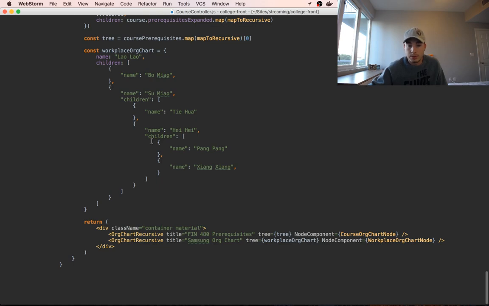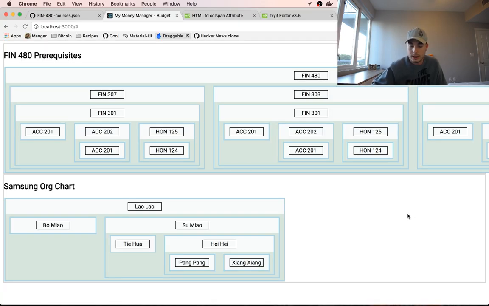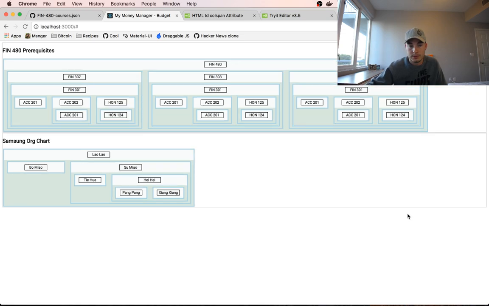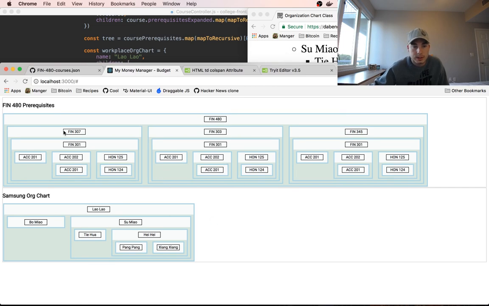I mean, it looks like we've done a pretty good job. I'm really happy with where we are at this stage. Let me zoom out to show you guys the final result. I think maybe I need to come down a little bit for you guys to see. But yeah, you can see 480 clearly depends on three classes: Finance 307, Finance 303, and Finance 345. Each of those classes depends on Finance 301. And then you can see the structure for Finance 301. 301 relies on Accounting 201, Accounting 202, and Honors 125. Accounting 202 relies on 201, and Honors 125 relies on Honors 124.